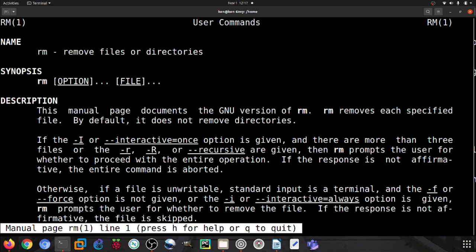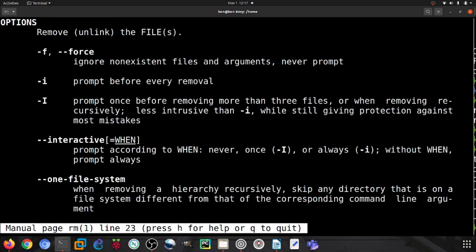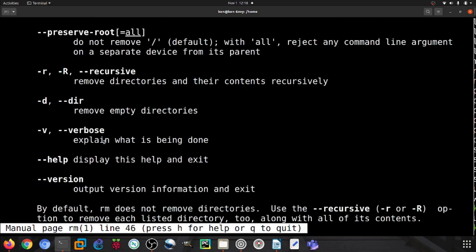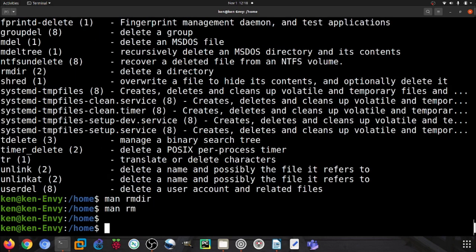Okay. Quit. Command rm. Remove files or directories. So this one is different from dun sa rmdir. So rm. So let's see what is the rm. Oh, please bear in mind, be careful dito ah. Kasi pag nagkamali ka, the entire thing will crash. Okay? So rm -r. Directories and their contents recursively, -r. Okay. So, quit.